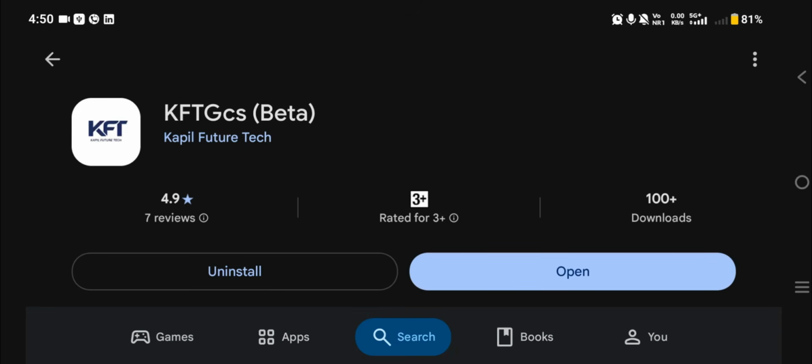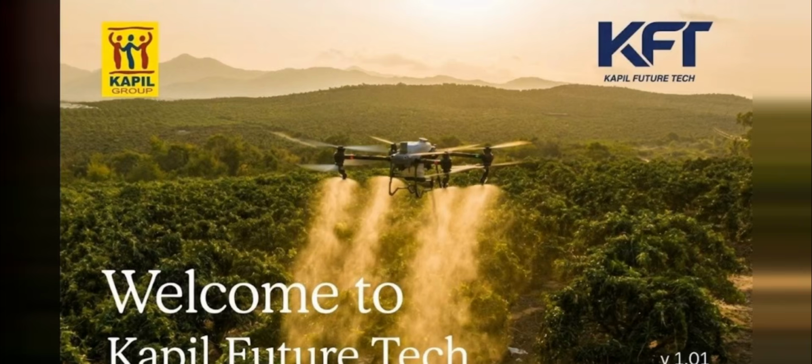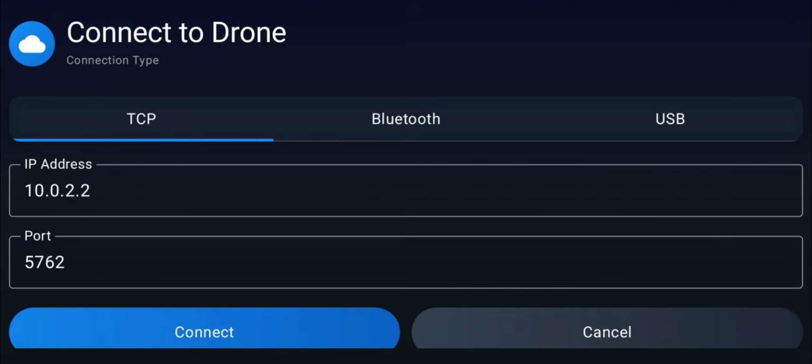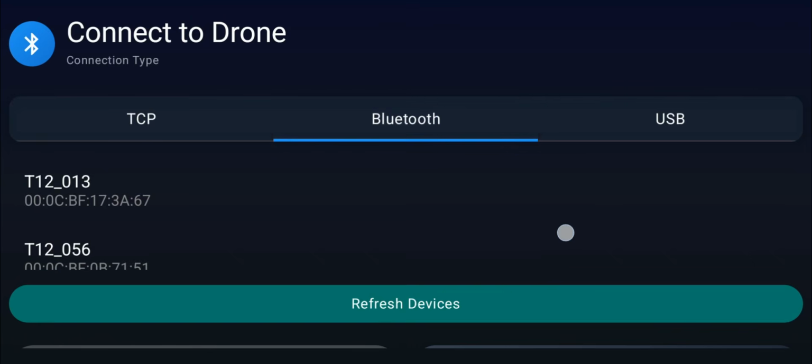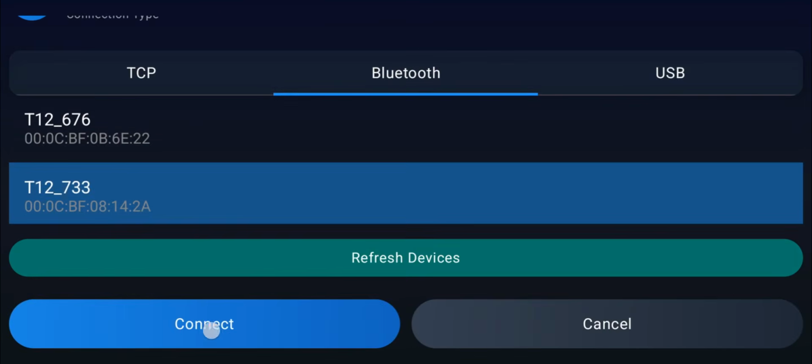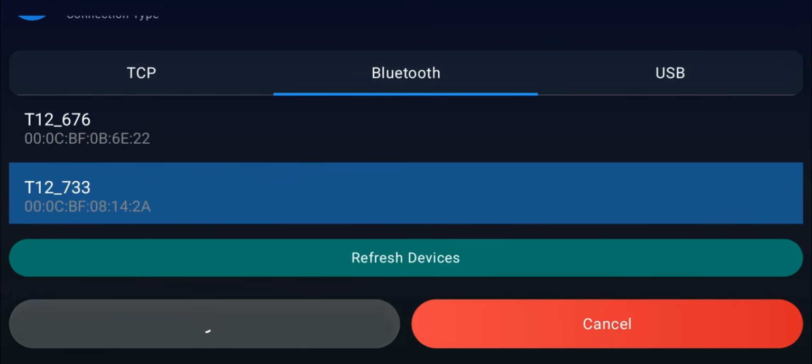First, download and install the KFT GCS app on your device. Now, connect your drone to the GCS app. Once the connection is successful, you'll see two options on the screen. English is selected. Connected.